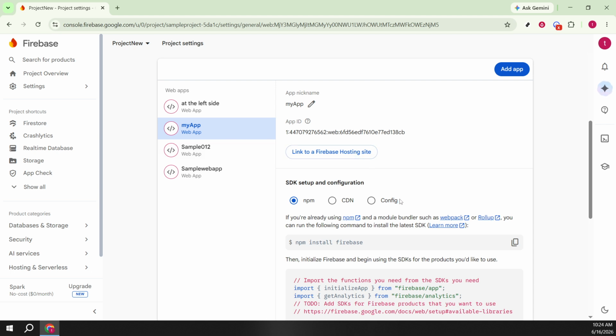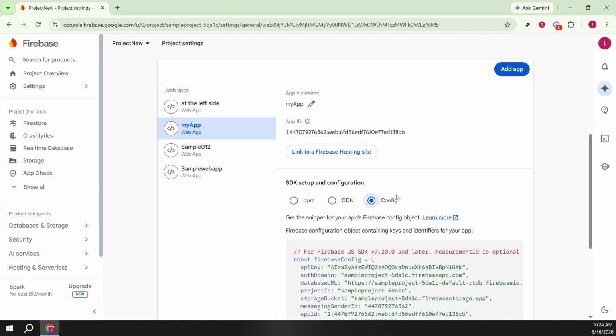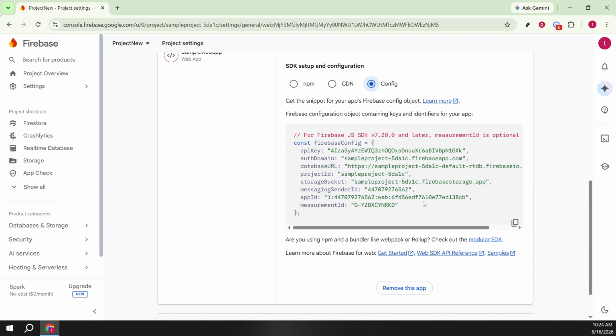The snippet you see is your Firebase config object. It includes public identifiers such as the API key, auth domain, project ID, storage bucket, messaging sender ID, app ID, and sometimes a measurement ID. These values tell the SDK which project and app to talk to.